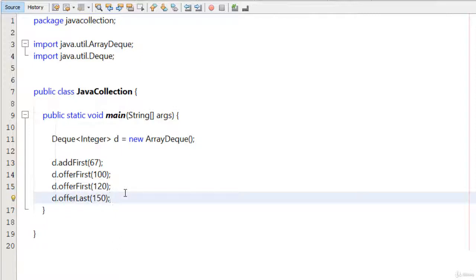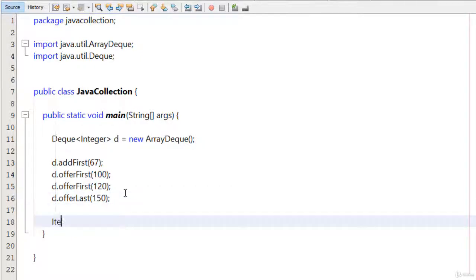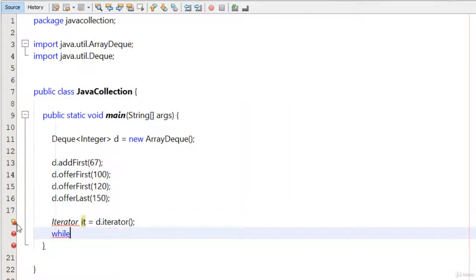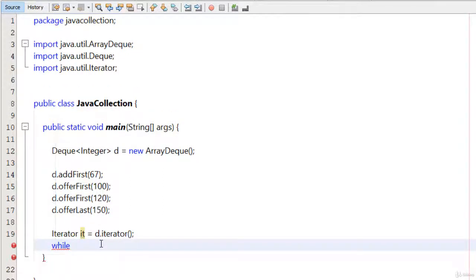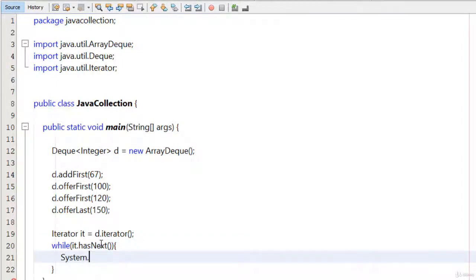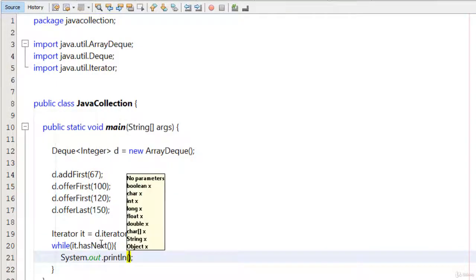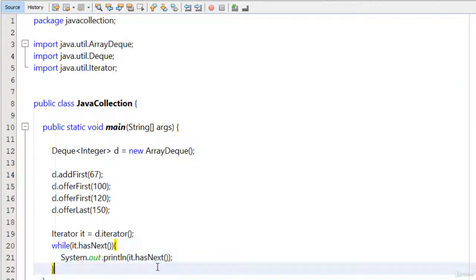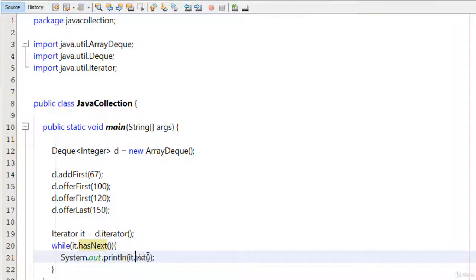And now if I want to traverse through this ArrayDeque, I am going to use the iterator. So I type here Iterator it equals d dot iterator. I also import the Iterator, and while it dot hasNext, simply print System dot out dot println and it dot next, this one.